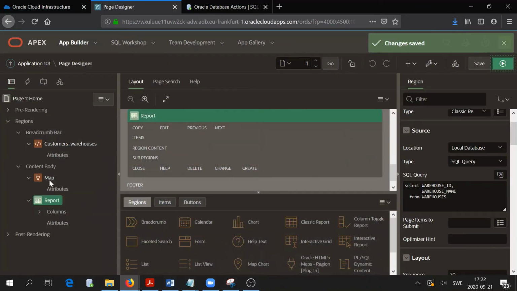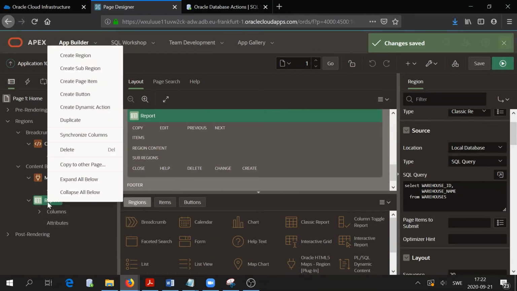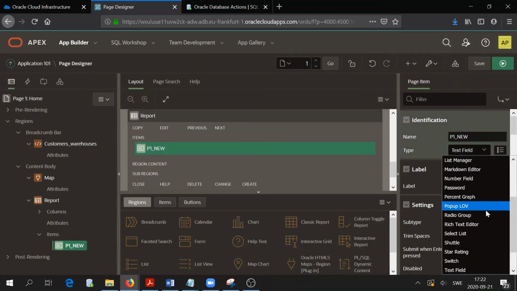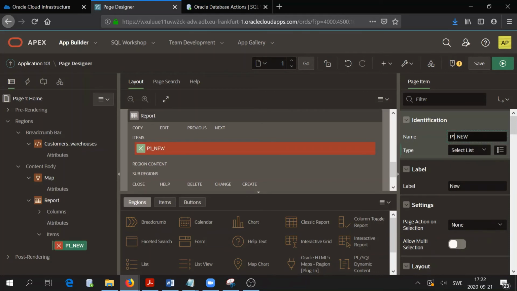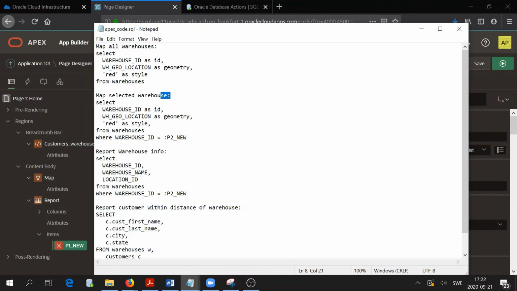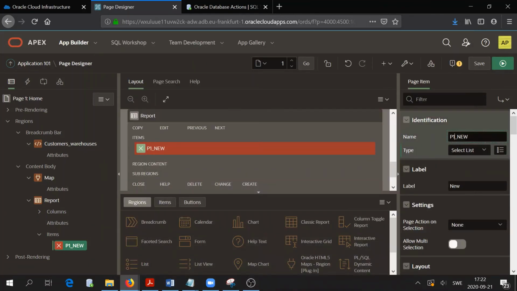But we wanted to visualize the warehouse in question. So what we will do is to create, let's see, a page item, if I remember correctly, and we will use a select list. So I will call this one, I think in my little data here, I call it P2 new. You can name it whatever really that you can identify it with. Label here, so I will just have warehouse.